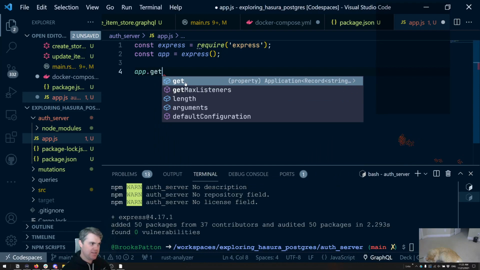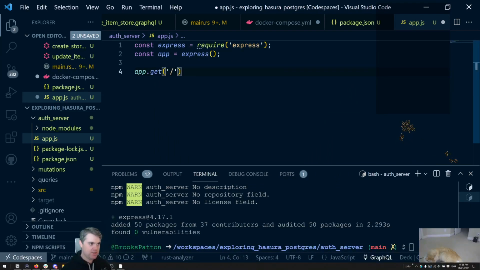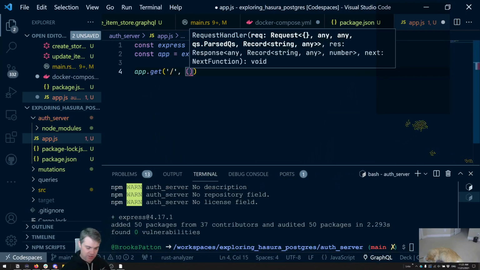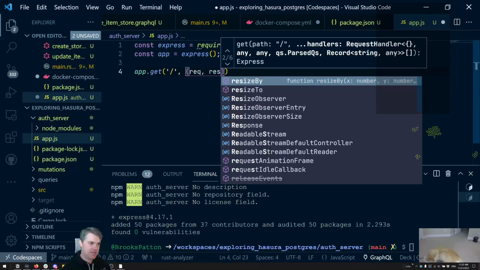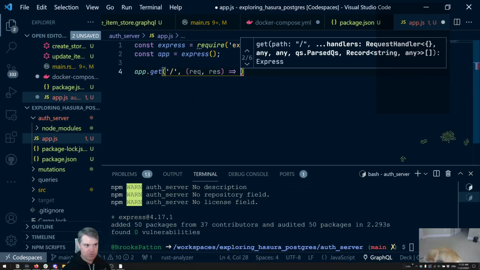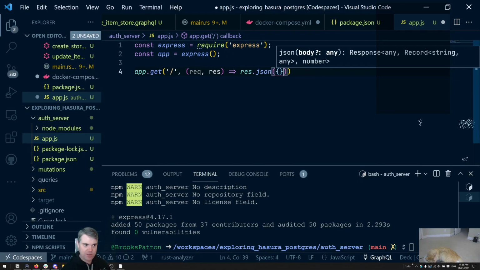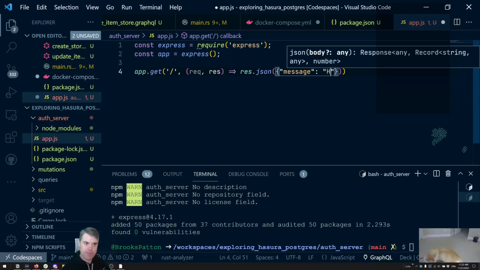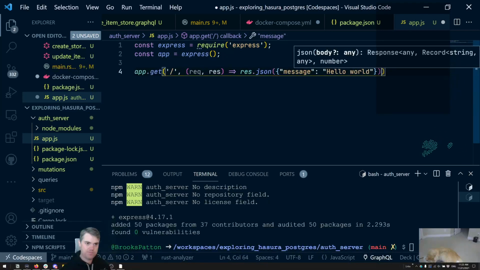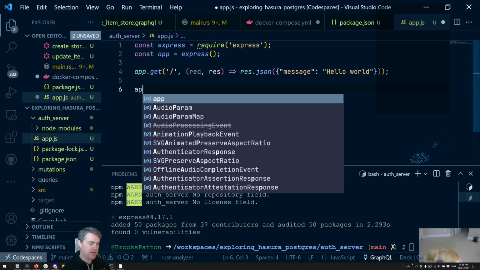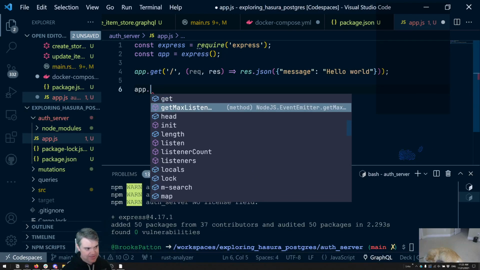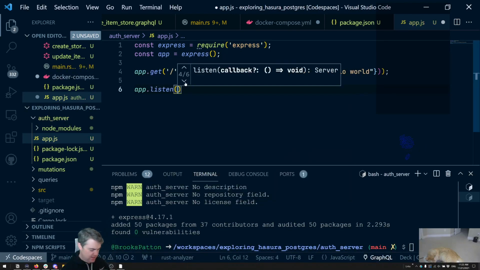Then app dot get on slash, and then I just want to return, so req and res, request and response. I'll do response.json. We're going to return message hello world. App.listen on port 3000.